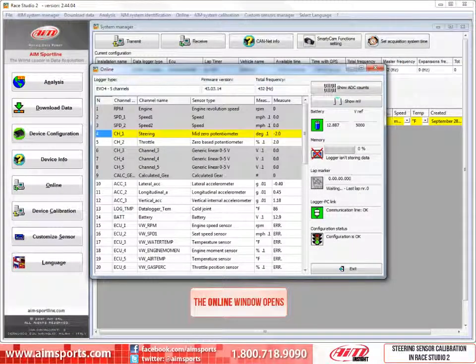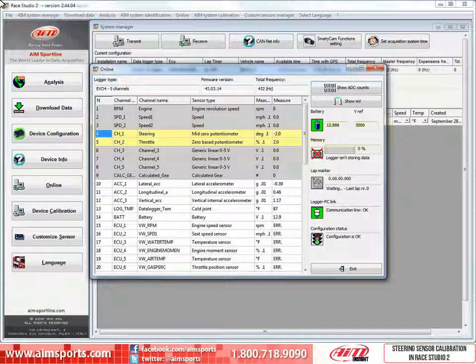Here is the Online window. I have highlighted the steering sensor, and as you can see, when I turn the steering wheel a quarter or 90 degrees to the right, the system is displaying it correctly. Then I turn it back through the 0 or centered position, and then to the left a quarter of a turn, 90 degrees, and then back to 0. If the online mode displays what you expected, then your calibration process is completed and double-checked, and you are ready to go out onto the track. When you have checked that your steering calibration is correct, click on the Exit button to close the online window.